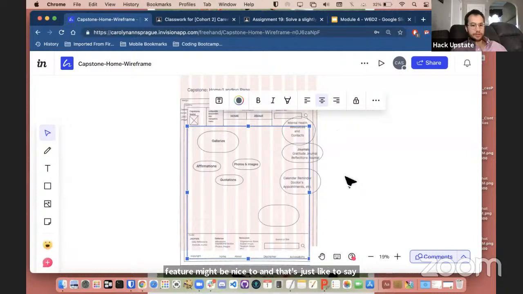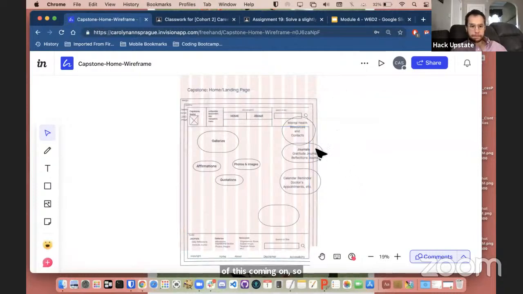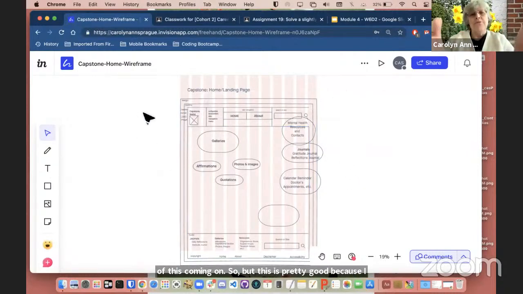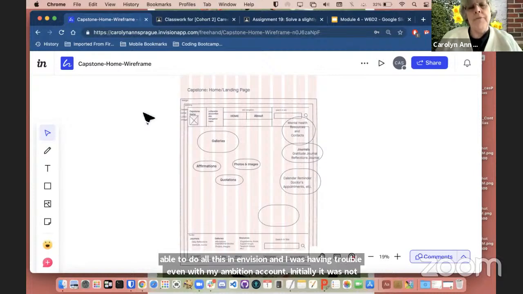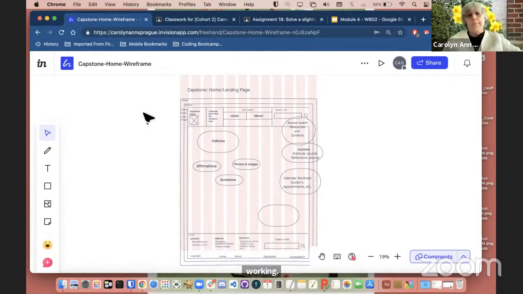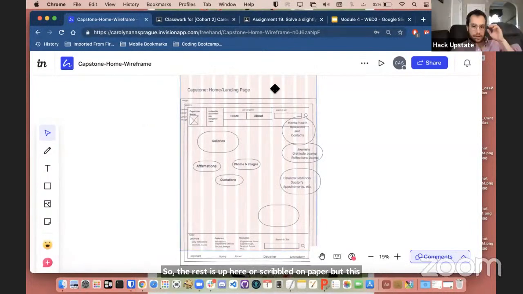Yeah. Coming soon. But this is pretty good because I was actually able to do all this in InVision, and I was having trouble even with my InVision account initially. It was not working. So the rest is up here or scribbled on paper, but this is like major progress for me. That's cool.